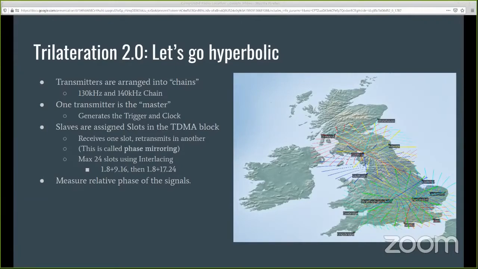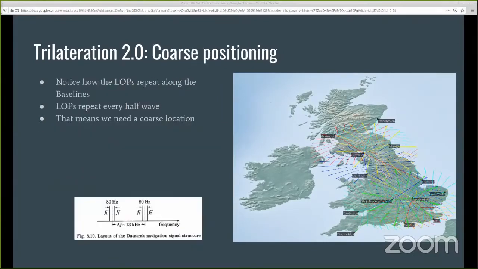The receiver measures the phase of the signal coming in against its internal 20 megahertz clock, does the same for the various signals in the slots, and then figures out the phase between the master station and a slave station using that information. So for every cycle it has 24 measurements that it's taken, but it subtracts A from B and gets what is effectively its position along one of those LOPs along the baselines. So it can figure out roughly where it is.